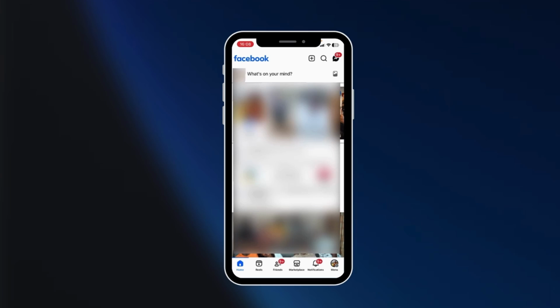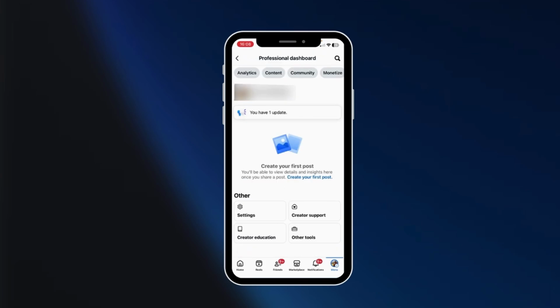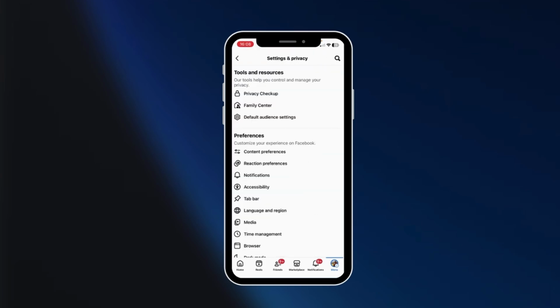Now depending on your device, you could tap on the top right corner or at the bottom right corner. For iOS devices, you're going to tap on menu at the bottom right corner. Then you want to tap on professional dashboard. Then you're going to tap on settings. So our goal is to get to settings.